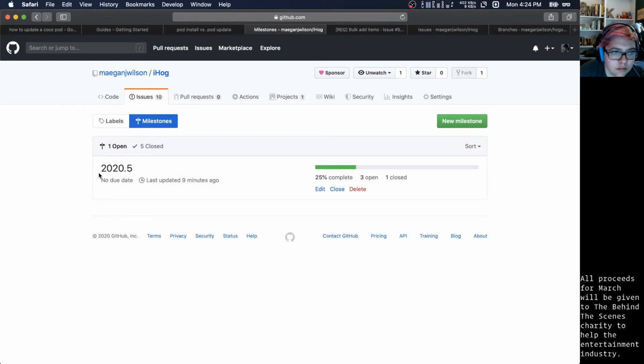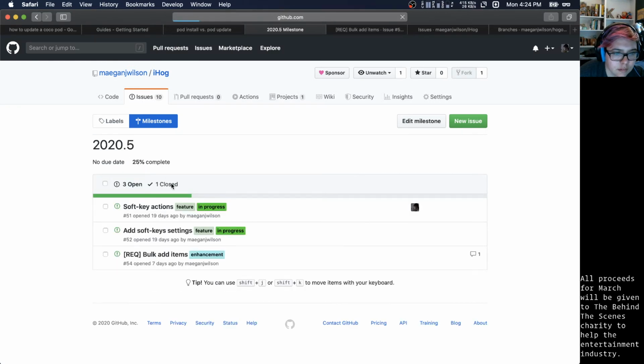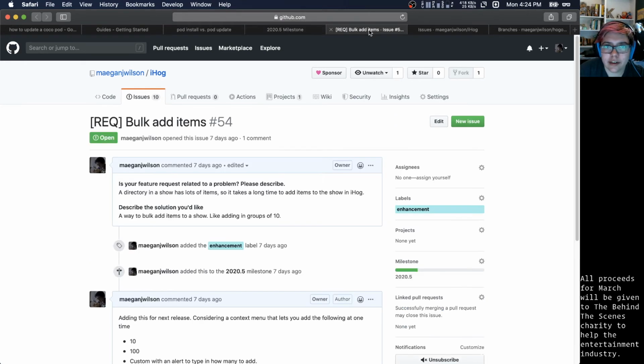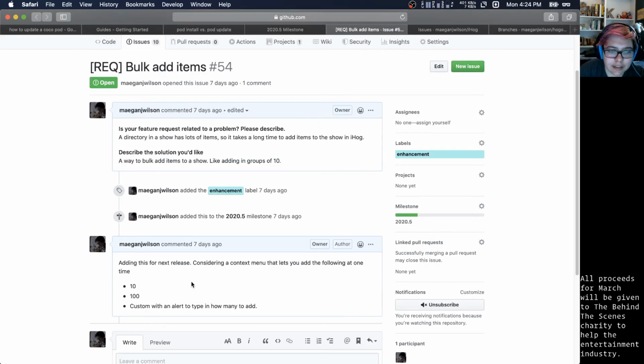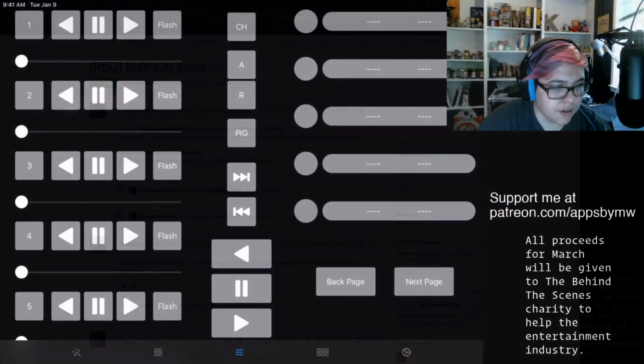Let me go into here. Yeah, so this request bulk add items, issue number 54. This should be really easy to do. So what this feature will allow us to do is say when we tap or long press on the plus inside the, so let me actually switch this over real quick and it'll be easy for me to show.